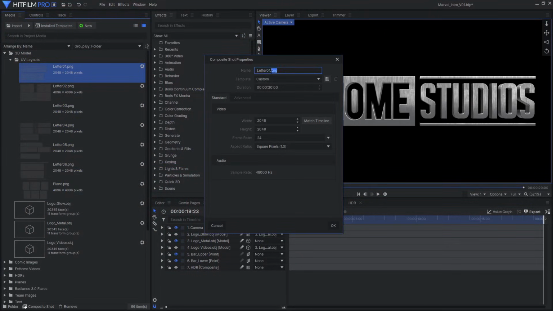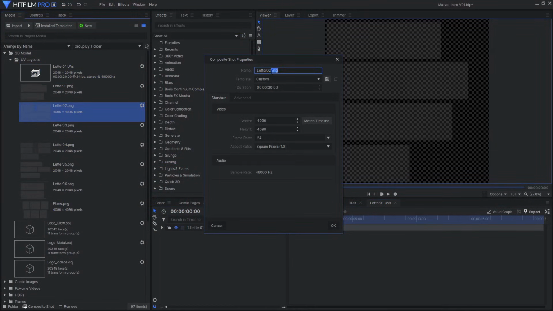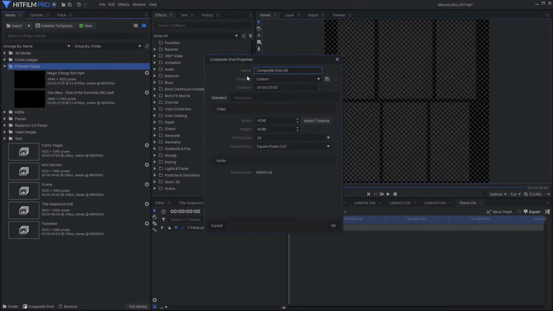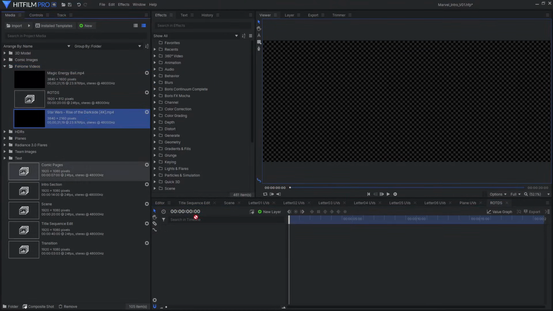With the UV layouts imported and in their own composite shots, it's time to prepare our videos. I will be using FXhome's Rise of the Dark Side and Assemble short films for the main video content, and will be using still images as placeholders for the rest of the video content.